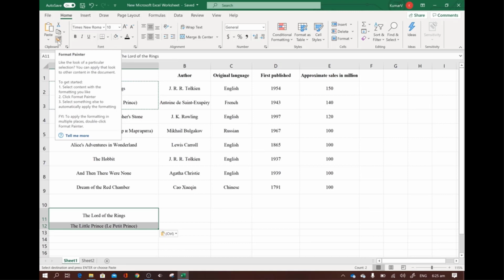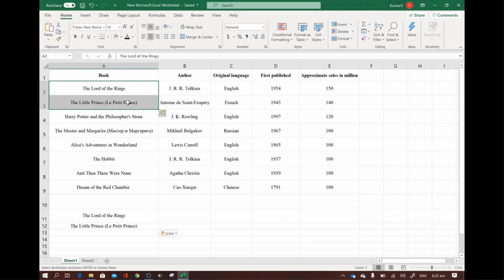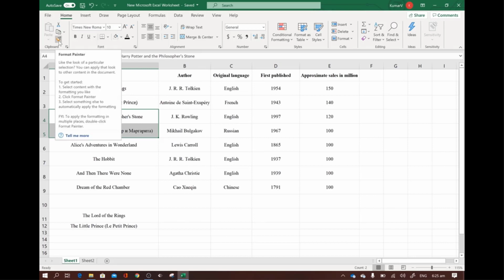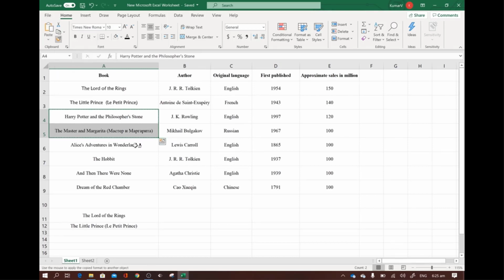Format painter, as its name says, is basically painting the format. Suppose these 2 cells have a different font size, and these 2 have a different one, but we don't like this. We want these 2 to be like these 2 values. So what I'm going to do is select this first, because I'm going to copy the format of this one to these 2. So first I select and then click this format painter.